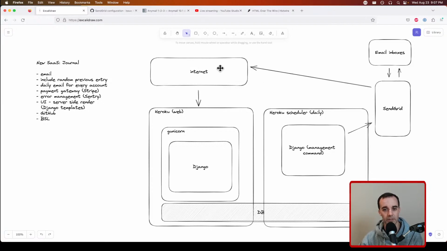And SendGrid will then send responses back to us via the internet, which will hit our application, and then we'll be able to process those emails and store the journal entries. That's the core loop that's going in this process.